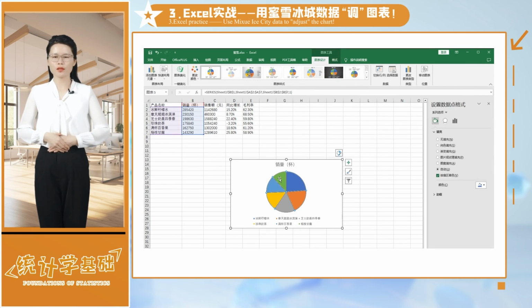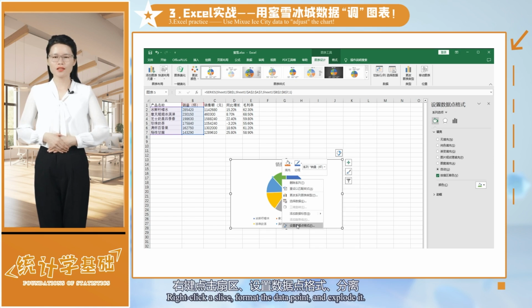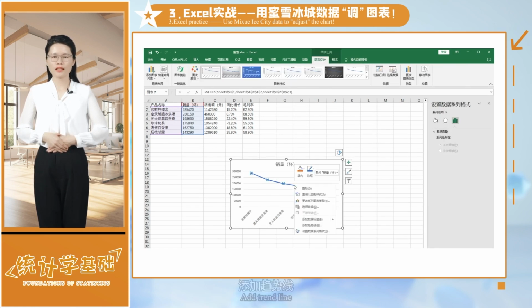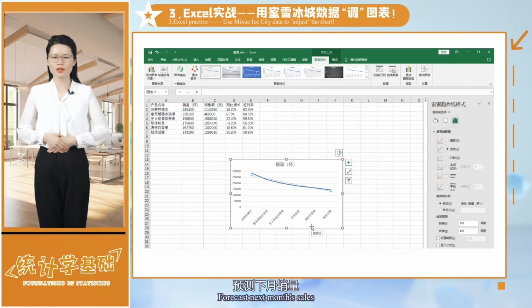Look at the pie chart again. How do we focus? Right-click a slice, format the data point, and export it. And finally, line graphs: add a trend line. Forecast next month's sales.